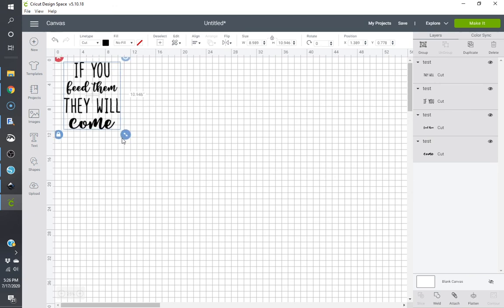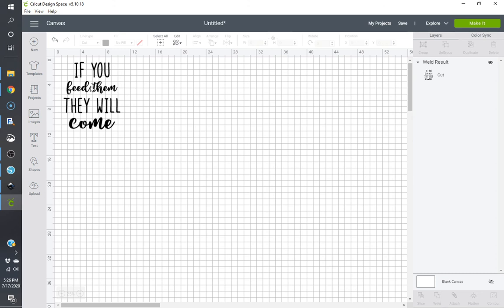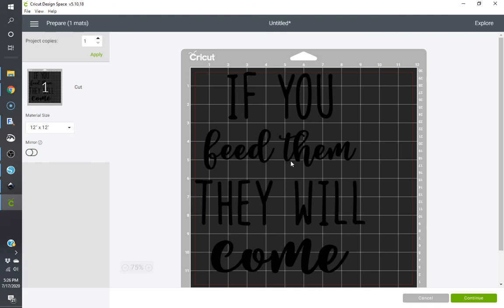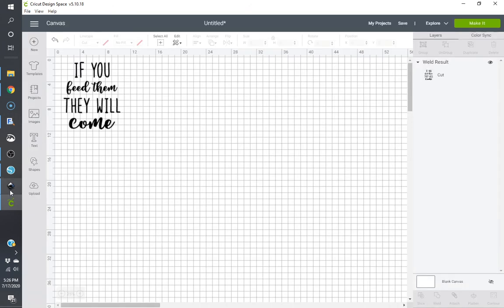So now that I bring that down, you're going to weld everything. That's going to keep everything on the same mat. And then you're just going to click on Make It, and it will cut the entire thing out. So sorry about that little snafu there. And that's it. That's all you have to do.